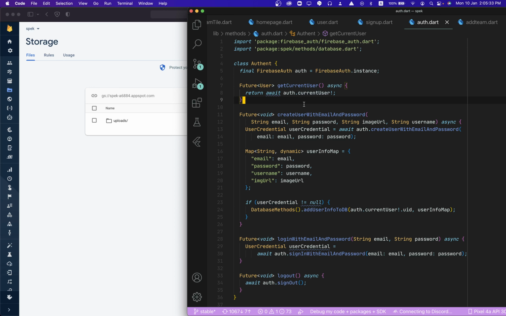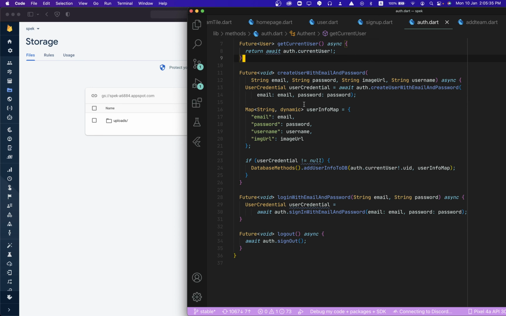Now, how do we actually create the user and how do we sign them up? So I created a future void create user with email password. Now this has to take in 4 parameters. This needs to take the email, password, image URL, and username, for at least how I'm doing it. You can use Google Sign-In, which makes things much easier, but I just felt like explaining logging in with email and password. This is asynchronous again.